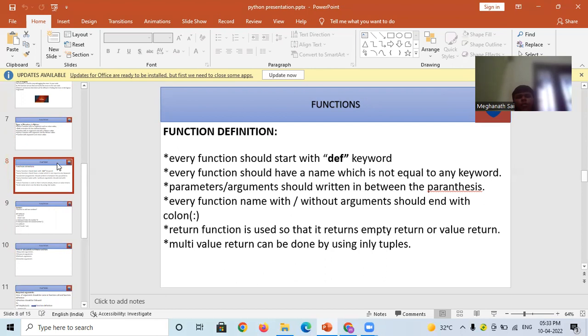Every function name, with or without arguments, should end with a colon. Colon is used for indentation. The return statement is used so that it returns an empty return or a value return. A multi-value return can be done by using only tuples.